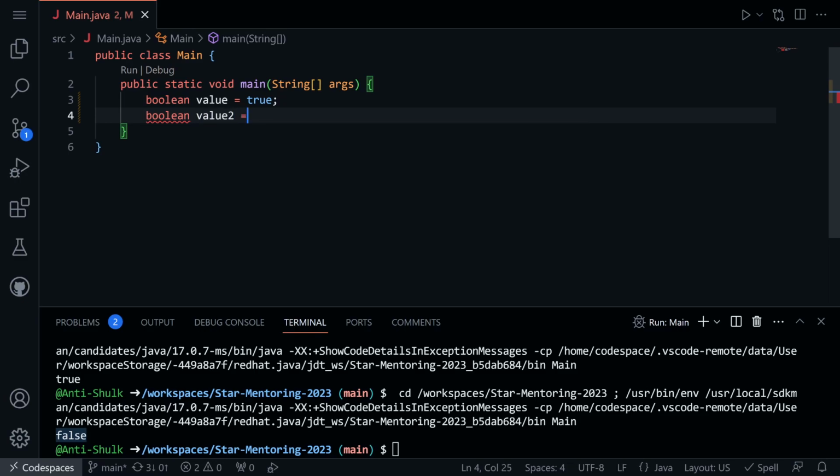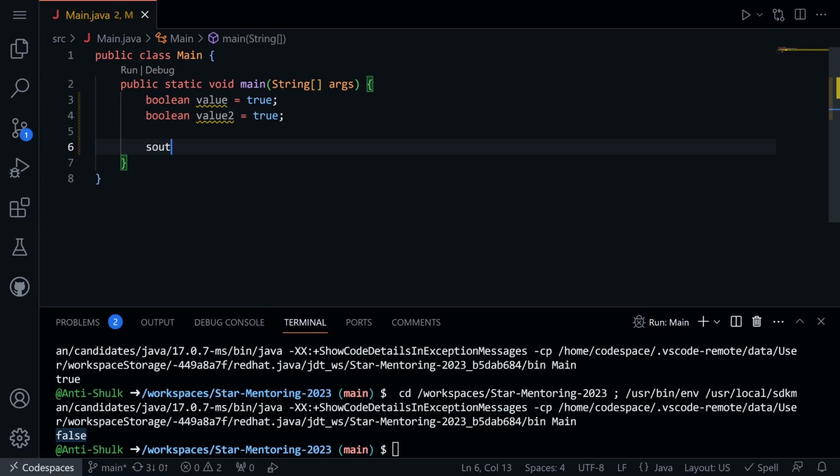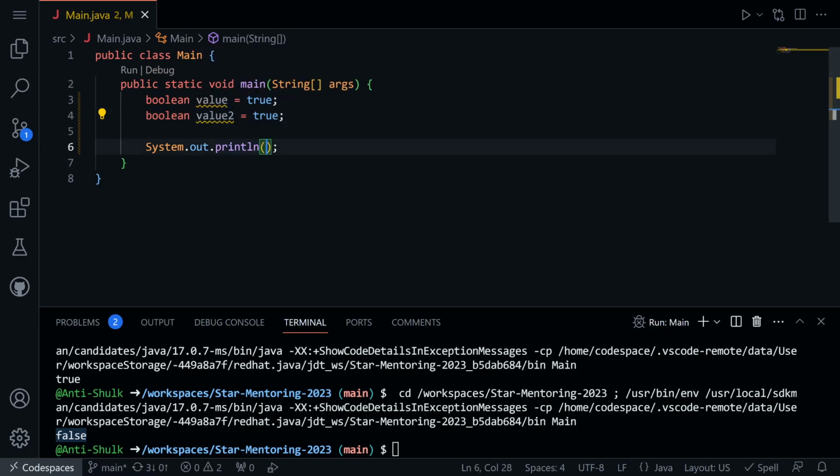So we'll call this value2, and we'll set this also to true. So here are two booleans, and we can go SOUT, and let's say we wanted to print out true if both of them are true, but if one of them is false, we want our expression to be false. So this might be a little bit confusing, but basically the point of this is so that you can evaluate two Boolean expressions.